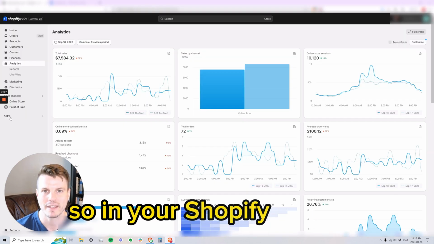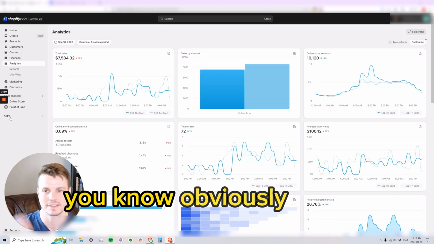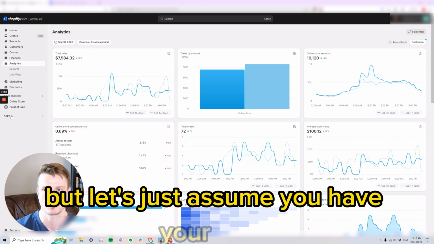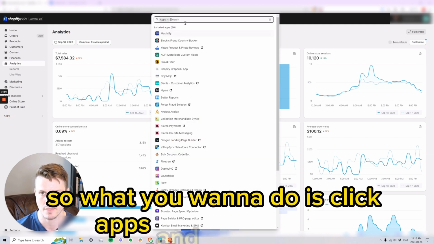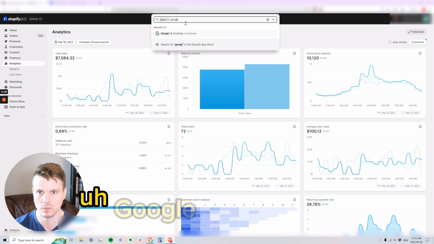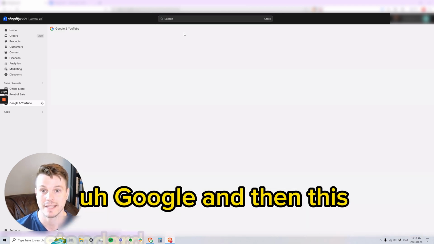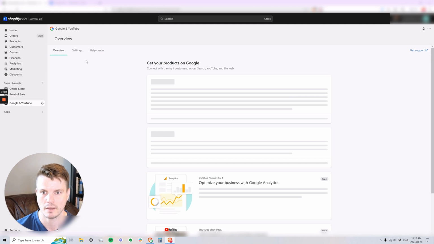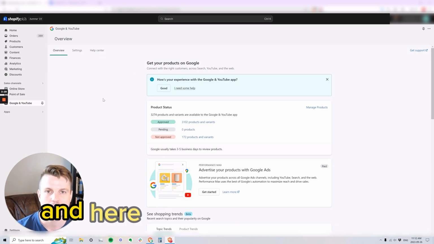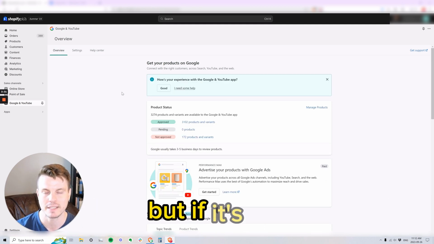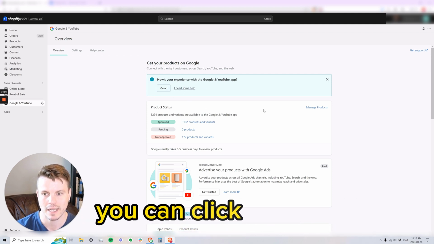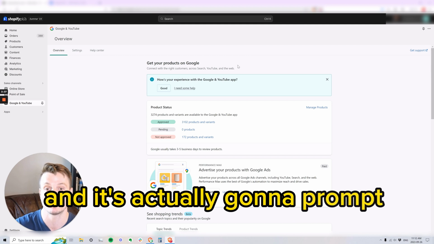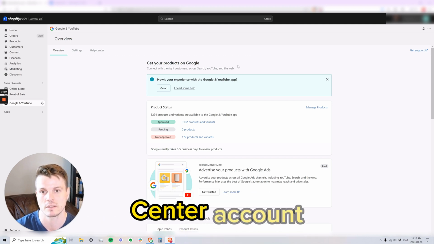In your Shopify account, you're going to want to obviously set up your store, but let's just assume you have your store and you're selling products already, right? What you want to do is click apps and then type in Google, and then this Google and YouTube app is going to show up. Here it's already connected, but if it's not, because you're brand new to this, you can click connect, and it's going to prompt you to create a Merchant Center account.